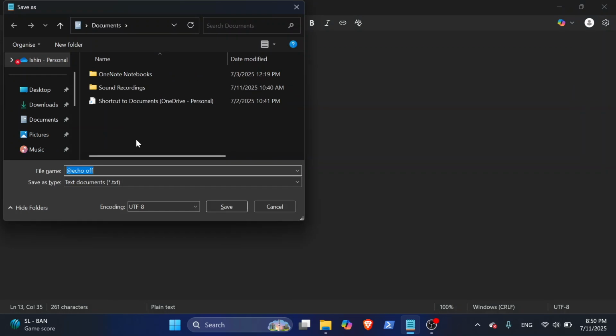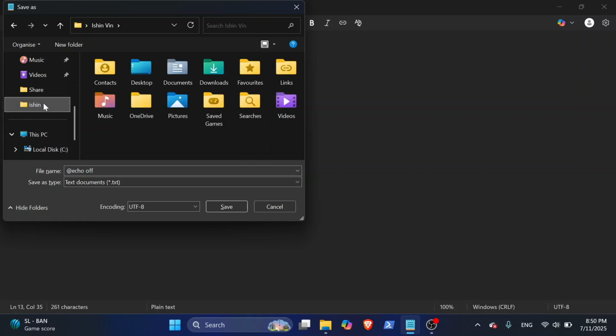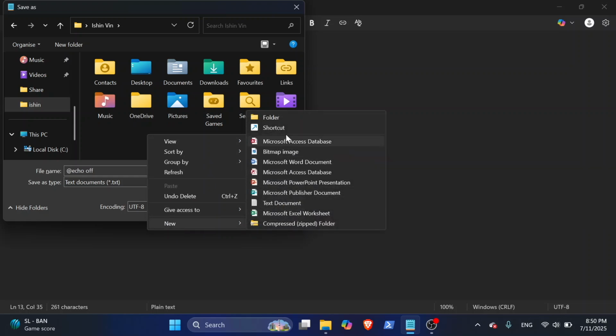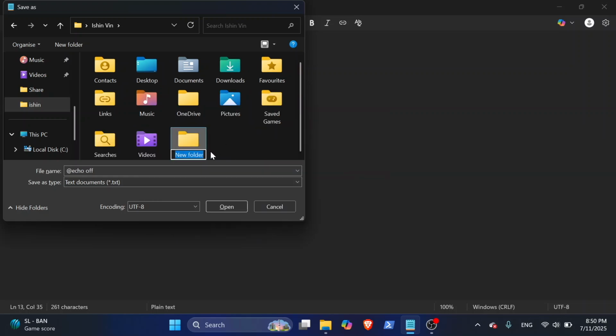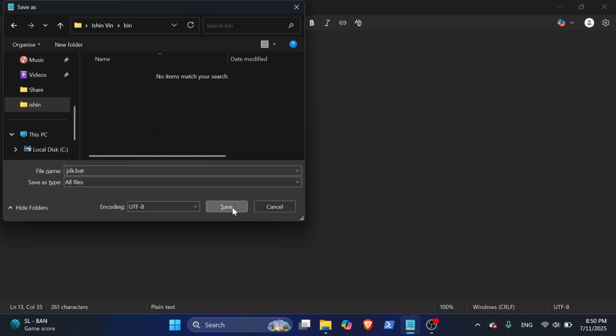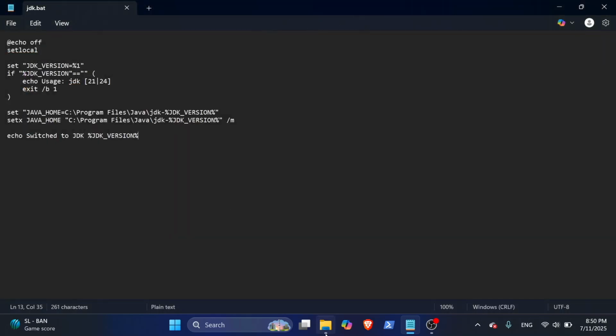I would like to save it to the bin directory. Go to my user folder to add a new directory, folder bin, with the name jdk.bat. I type the file name and click save.